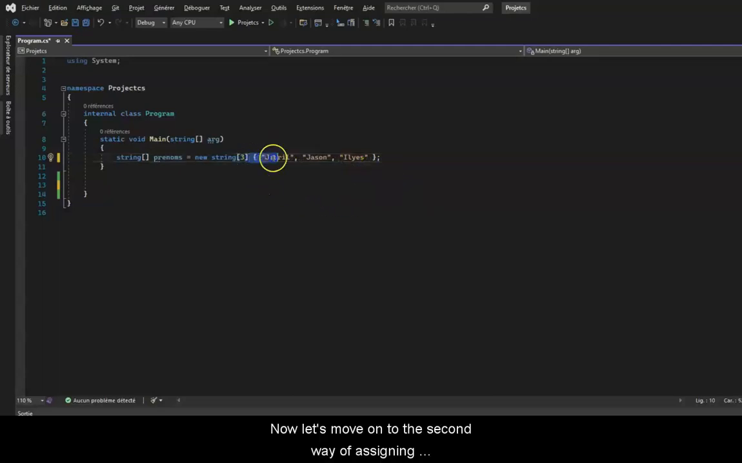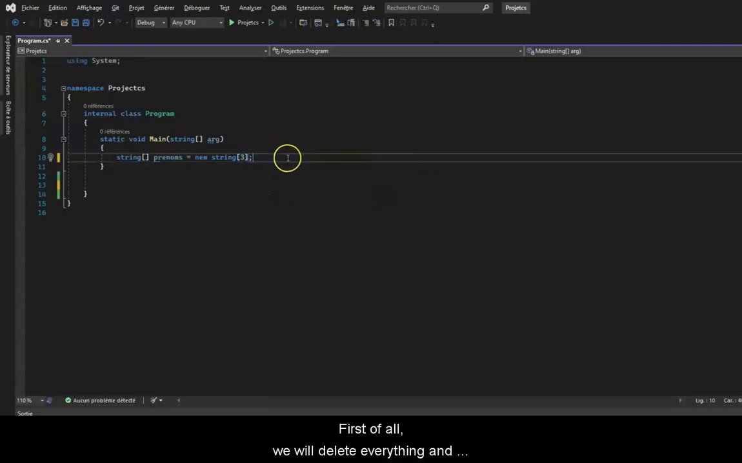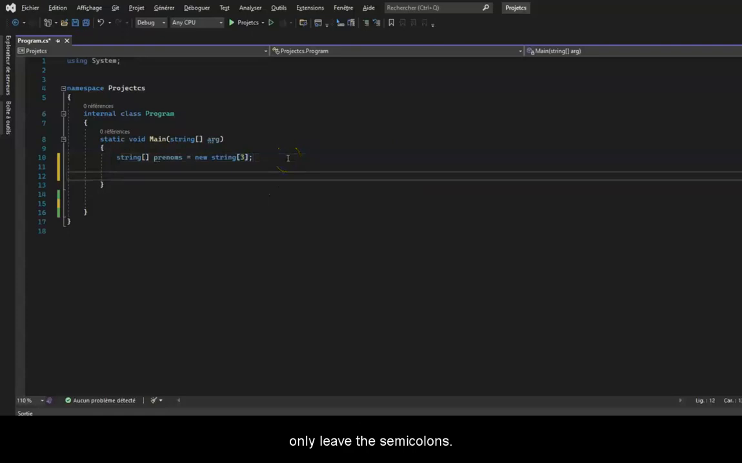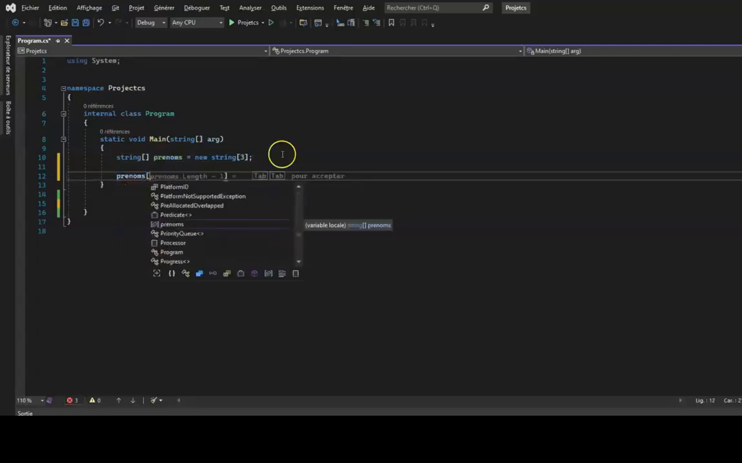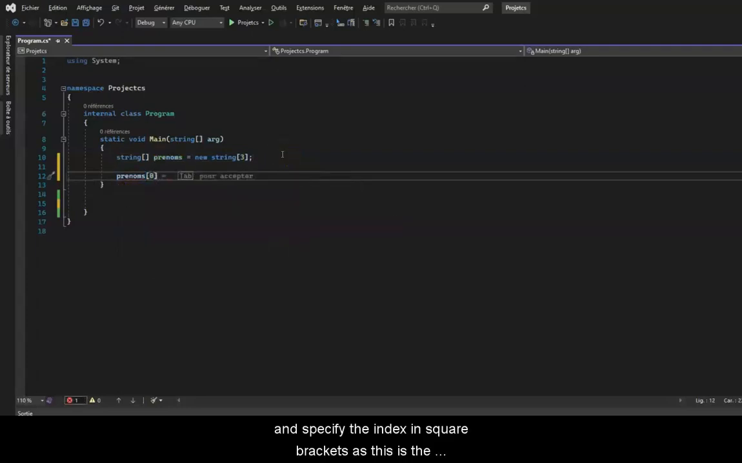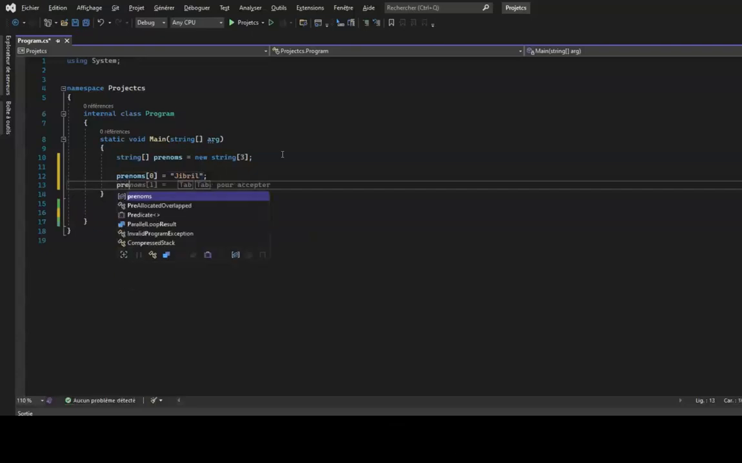Now, let's move on to the second way of assigning values in an array. First of all, we will delete everything and only leave the semicolon. Then we will go to the next row and type your array's name as well as the square brackets and specify the index in square brackets as this is the first value of the array. Type 0 in the square brackets and same as a variable, add an equal sign and enter your value, then add a semicolon. Here our first name, so Jibril in quotation marks, and do not forget the semicolon.